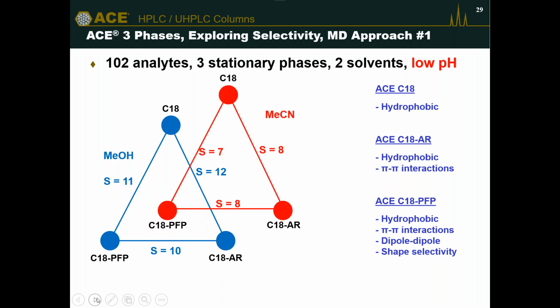You can also look at acetonitrile. You'll see here the values are actually lower than in methanol. And this is mostly because of the pi-pi interactions. They're not as strong in that type of solvent as they are in methanol. You can still use them, you still get differences, but the differences are more noticeable when you use methanol as your solvent of choice. You can then start to draw in lines between these.